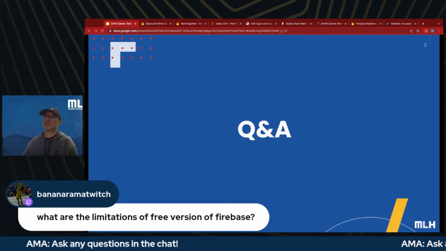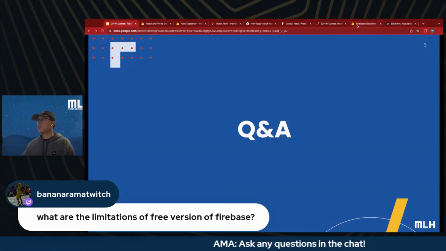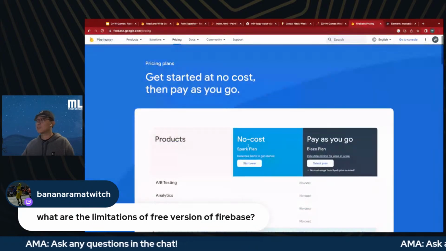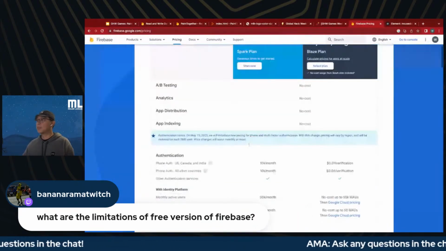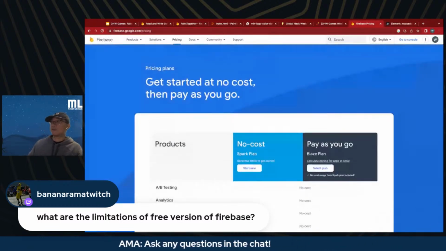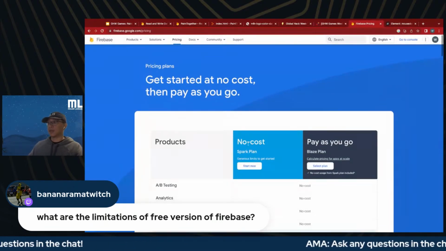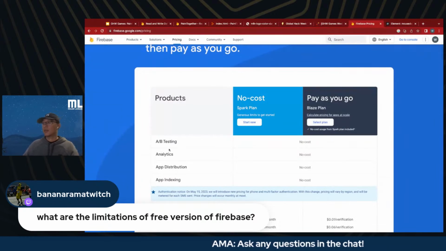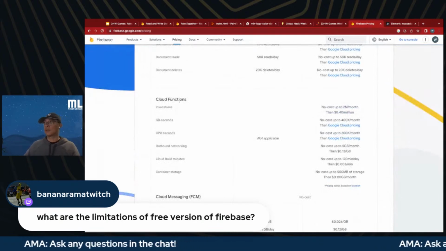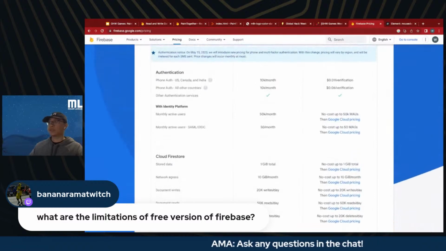What are the limitations of free versions of Firebase? It's quite generous. If we look at pricing here, you'll see they have a very generous Spark plan. As I said at the beginning, Firebase is a framework that comes with tons and tons of capabilities. So there's A/B testing, analytics, authentication, Firestore, cloud functions, etc. Each of them has its own free quotas, so you can take a look.